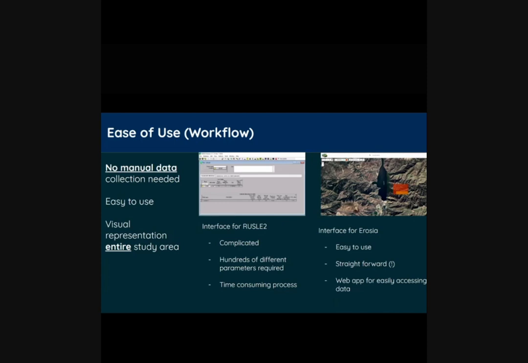Here's the interface for Russell 2, for example. It's clunky, it's complicated. You need hundreds of different parameters, and it's very time consuming. It obviously takes a lot of practice and experience before you're actually using it professionally. And here on the right side is an example of the interface for Erosia. Super easy to use, super straightforward, and all the data is gathered via web app instead of having to manually do that.